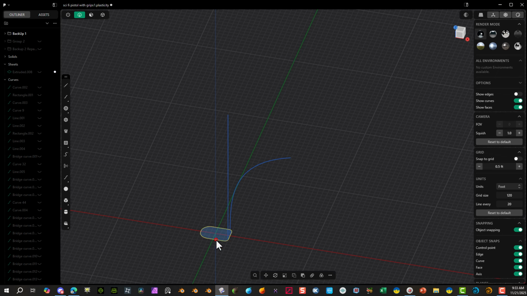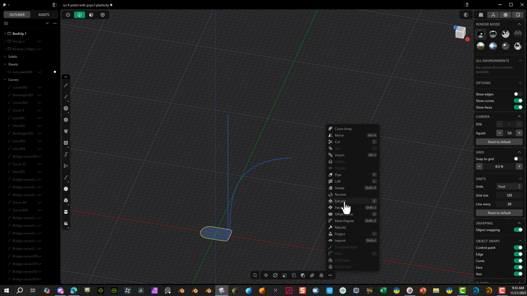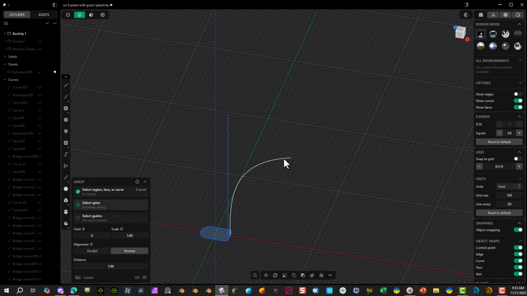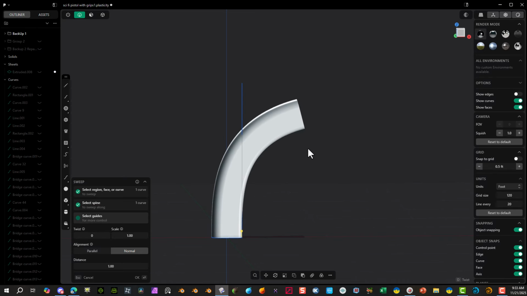So for this tutorial, I'm just going to take this and rotate around this. I'm going to go ahead and go sweep, select this line, and as simple as that, there we go. Hit OK.